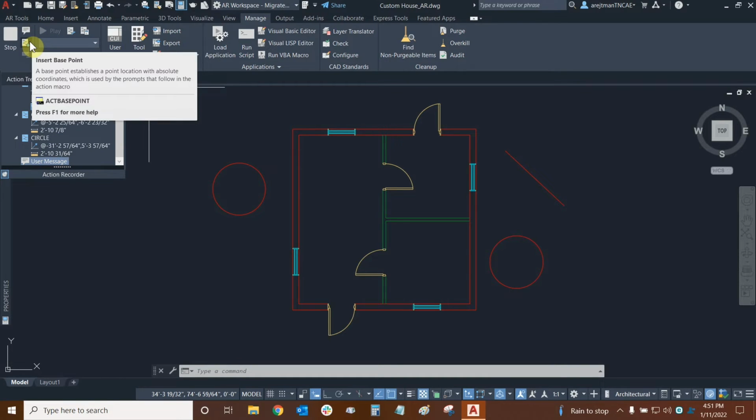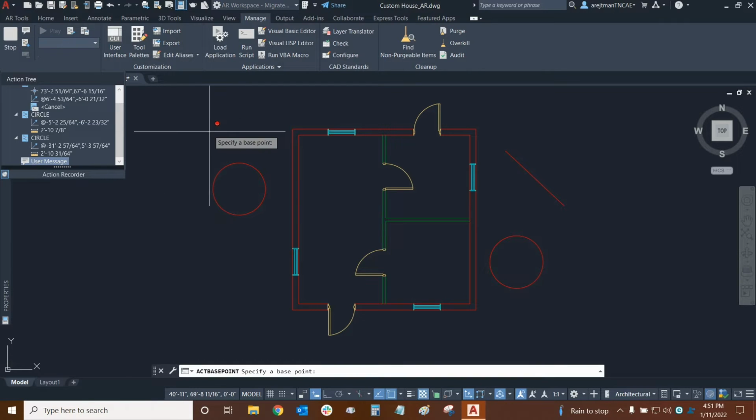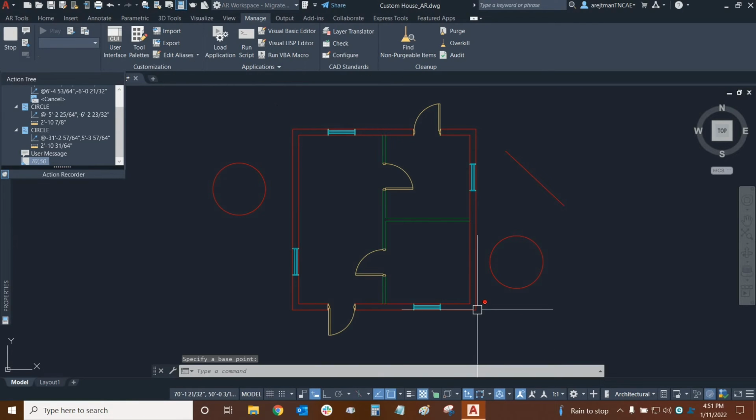Then we have the insert base point function, which is quite interesting. So let's try that right now. It's asking us to specify a base point. Let's say that we want to use the corner of this little room right here. So we're just going to click right there. And there it is. We now have a base point recorded. So this base point can become quite useful when the macro is done or when the recording is done.